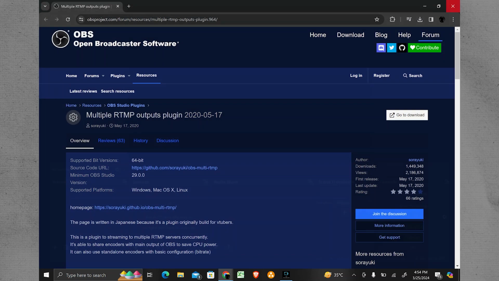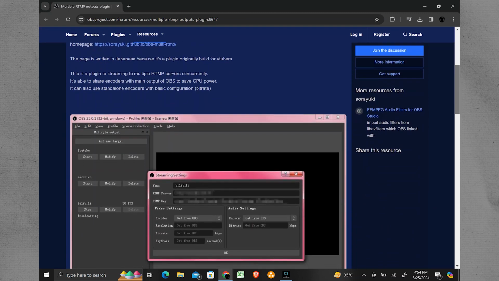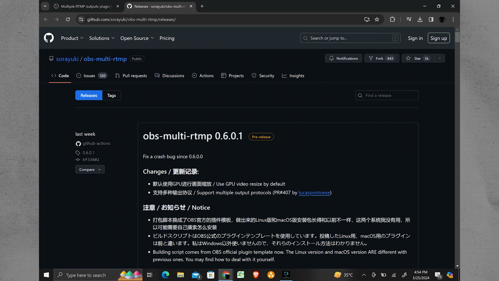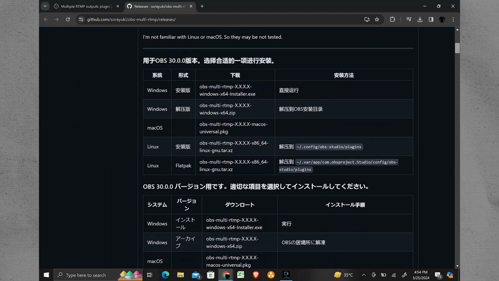Go to the OBS website and navigate to the Download section. Scroll down to find the OBS Multi-Tap 0.5.4 Windows x64 installer.exe and download it. After downloading the plugin, locate the file and click on it to begin the installation process.